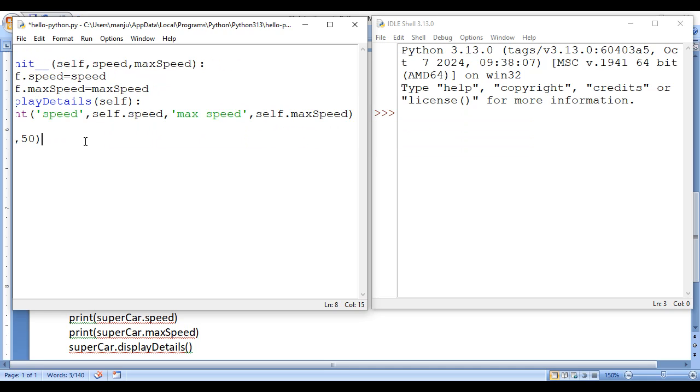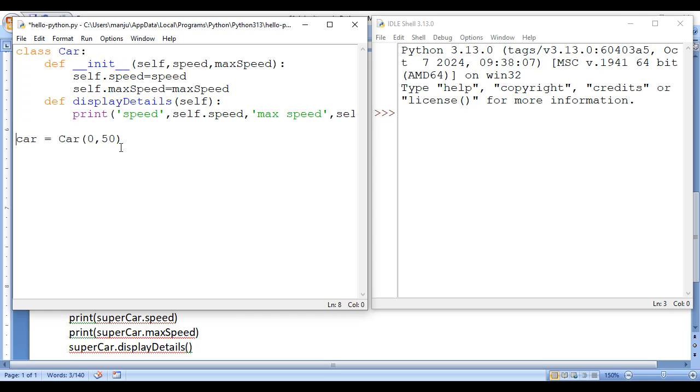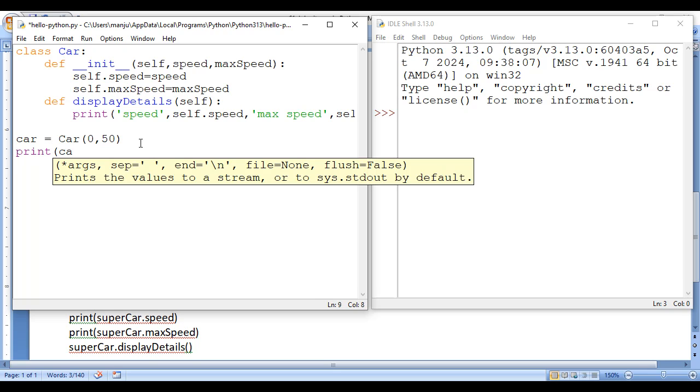Now what happens, guys? Of course, the car is created, and it is going to have speed 0 and maximum speed 50. We can display the details, right? So here I can say print car.speed.